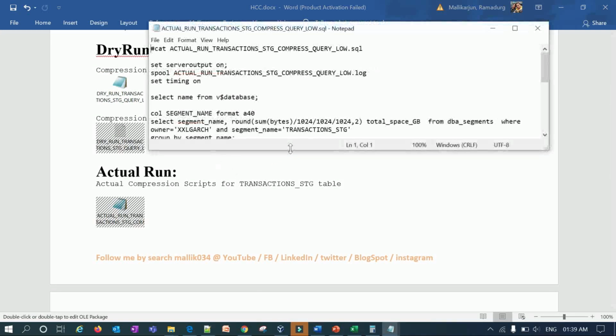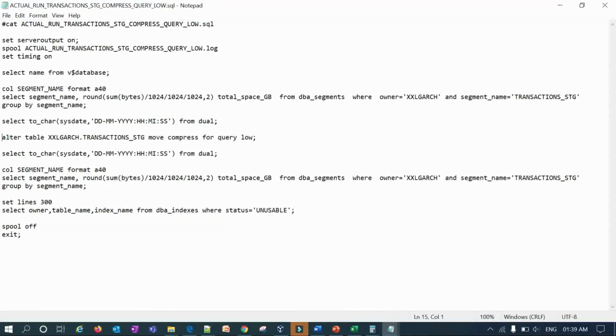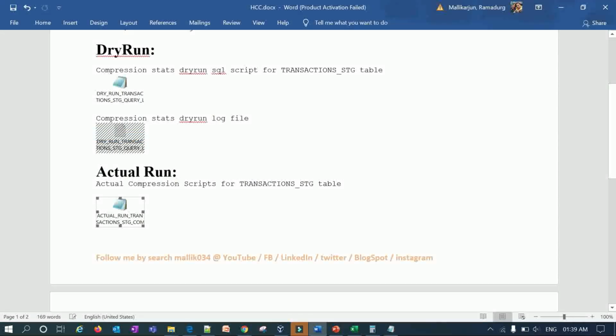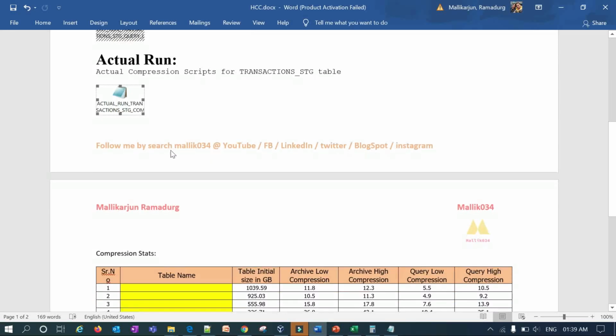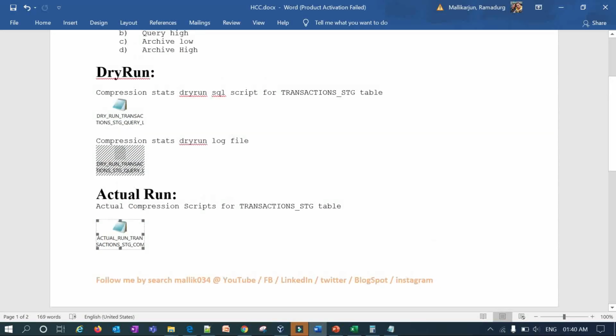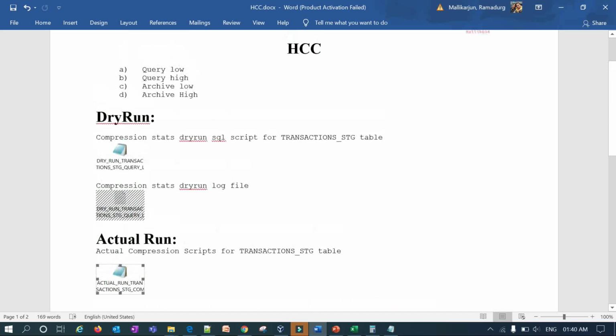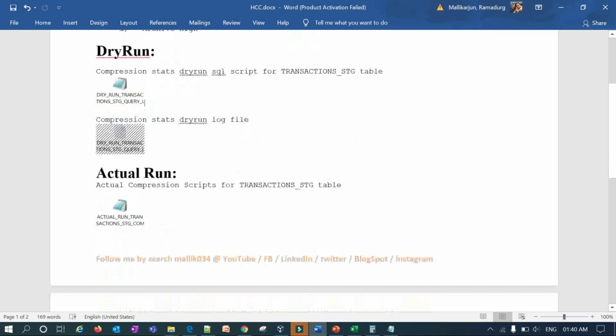So the actual run is just simple. You use alter table name move compress for whichever compression method you want to go with out of those four methods, and this will do the actual compression at your table level. Once the compression is done, you are done with that particular compression for that table. You have to do it in the SDLC cycle: do it in development, then go to QA, and then go to production, and that will avoid any kind of performance impact at your application or business end.